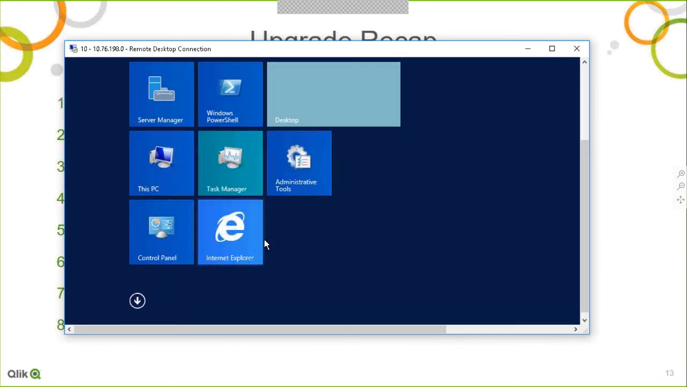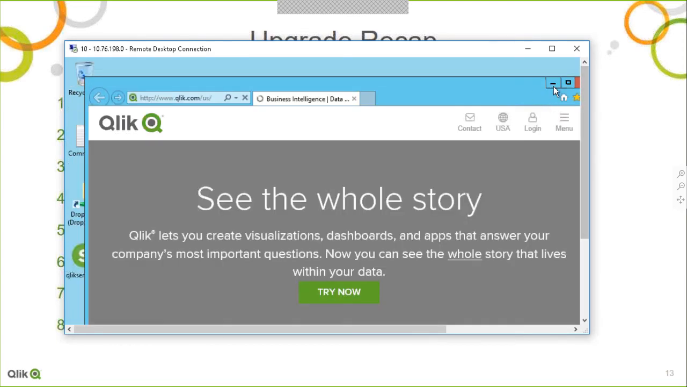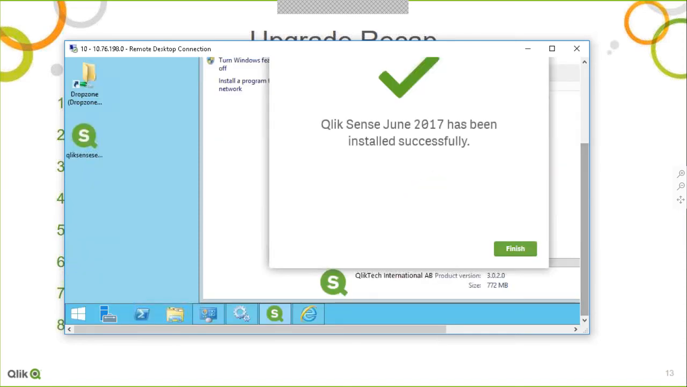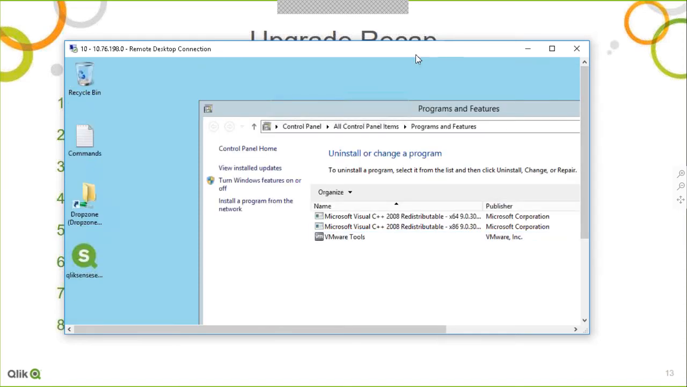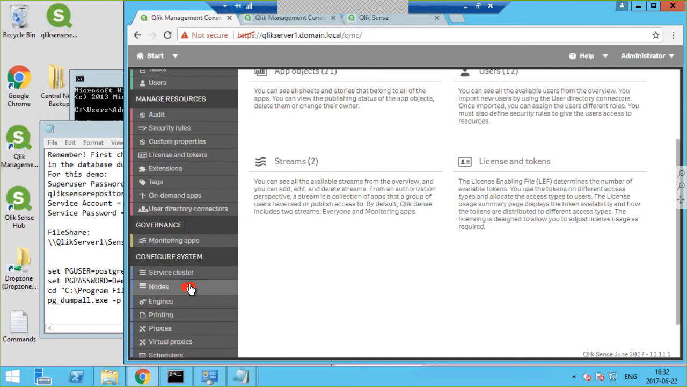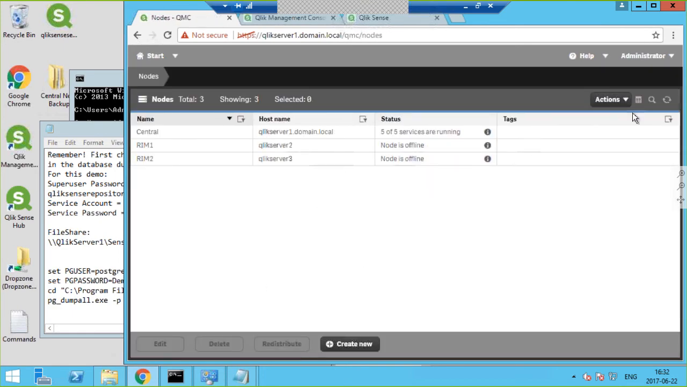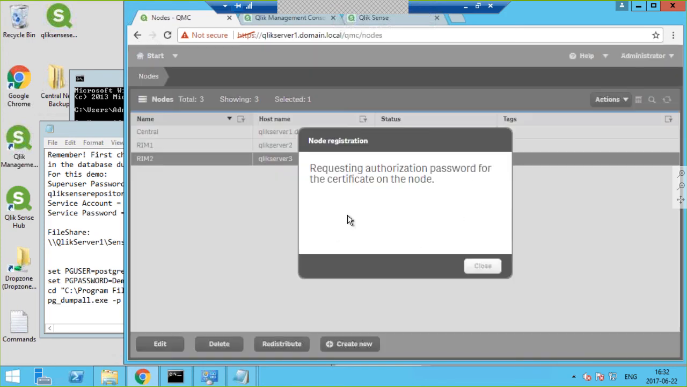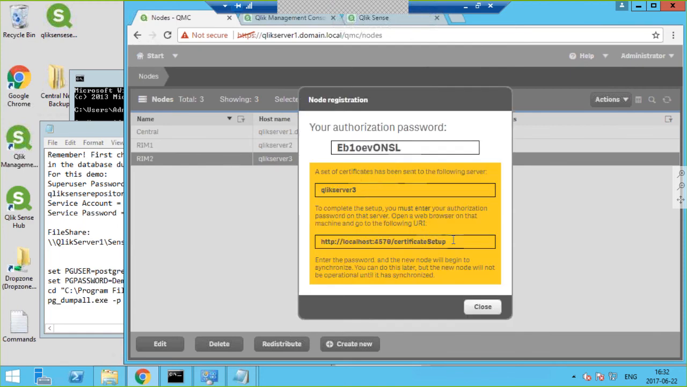I'm just going to start up Internet Explorer for the next step, which is the distribution of the certificates. So this is installed, this is now running, and so we can go to our central node and check on the nodes. What we can see is this is still showing as offline because the server had to actually start up. We can see the central node trying to ping it has gone, hey, this server doesn't have a certificate. And so we just go through this.